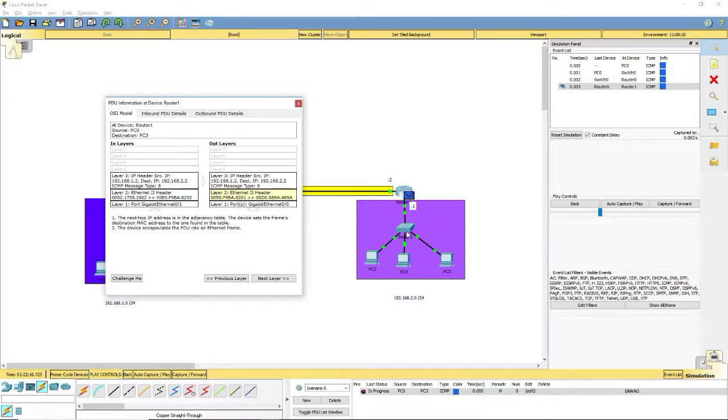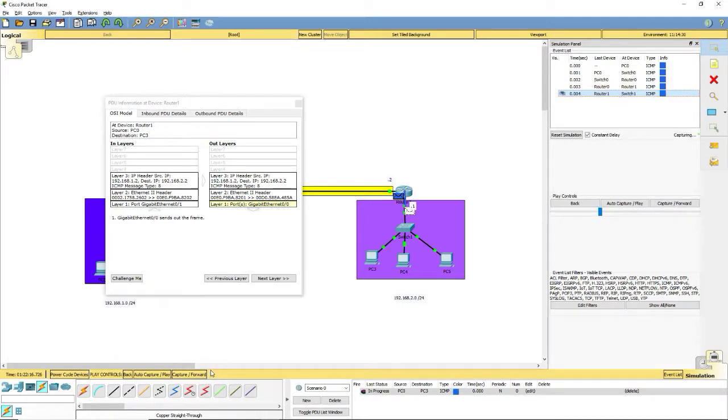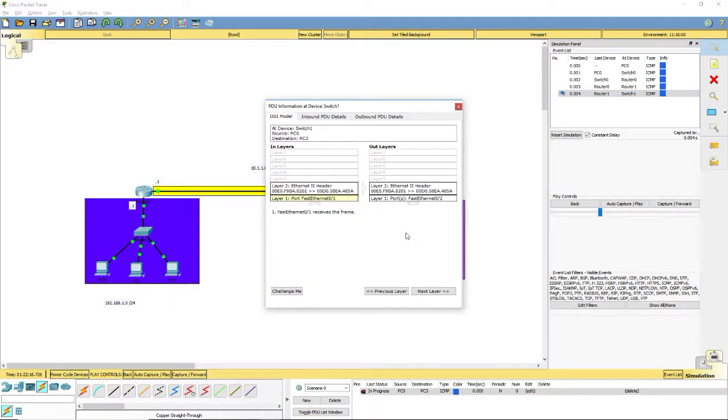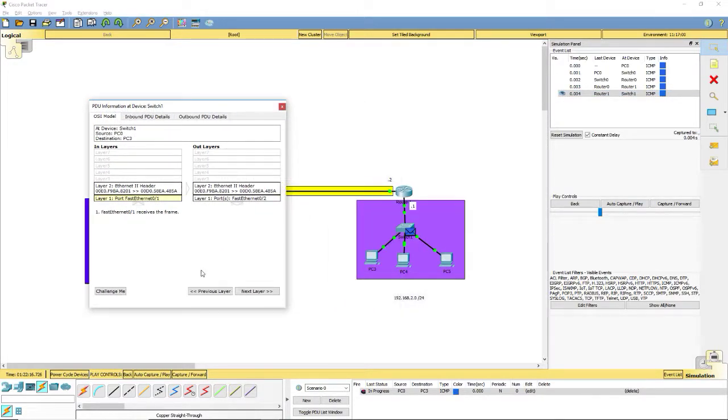So here, it is going to leave this interface and go out of gigabit G00, which is right here. Capture forward is going to go to this switch, and the switch can only see layer 2 information, so that's why he's blind. He can't see layer 3, 4, 5, 6, 7. Now there are switches that can see more layers, but in this instance, this particular switch can only see layer 2.